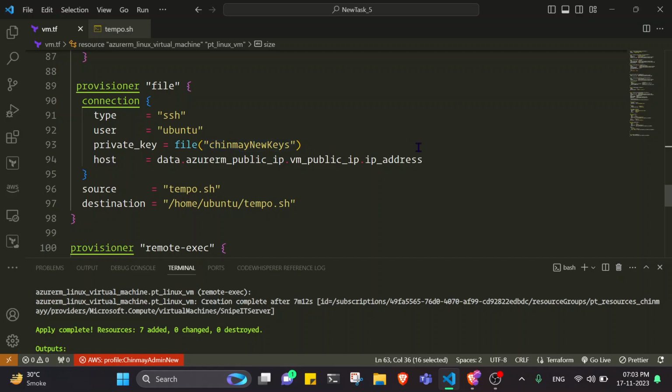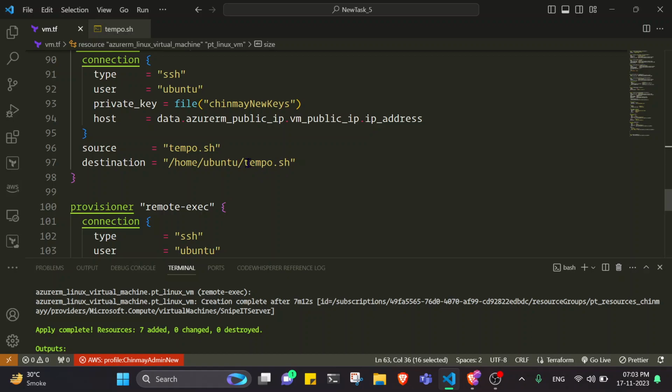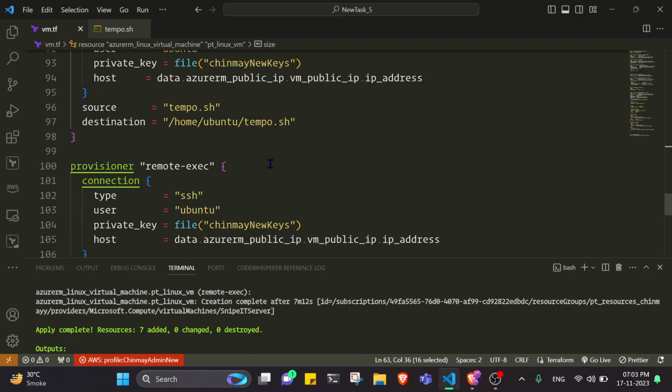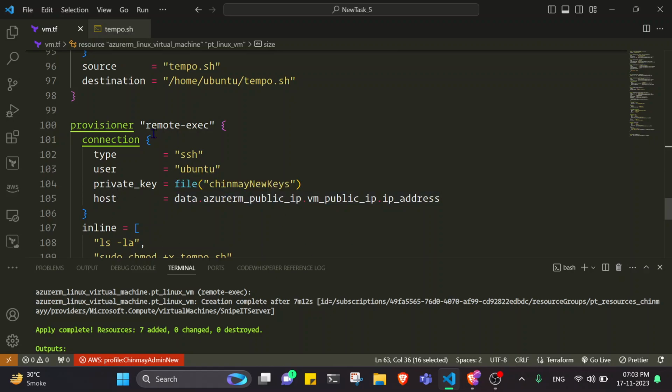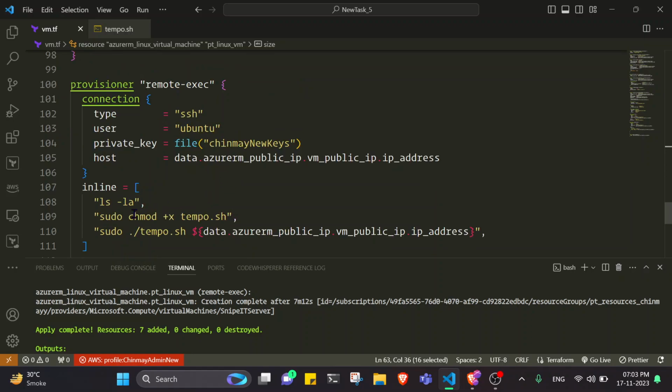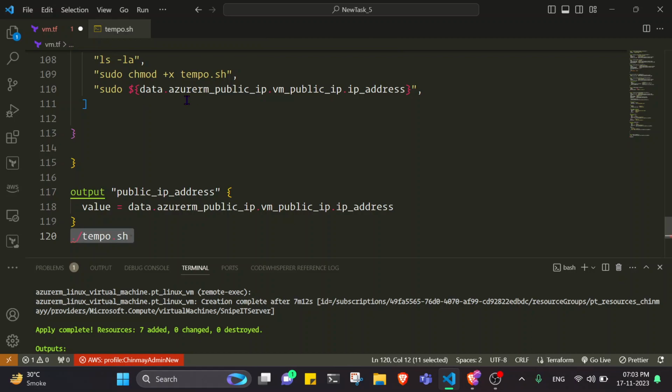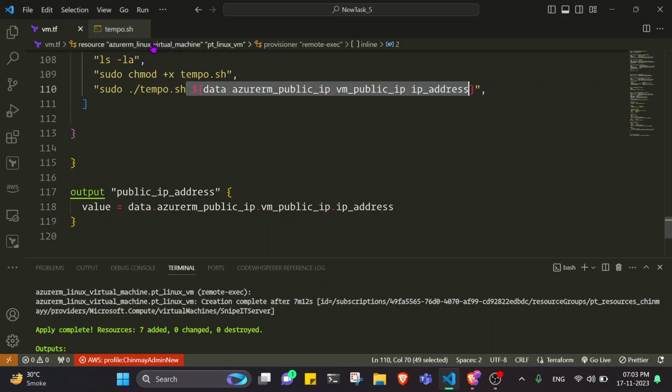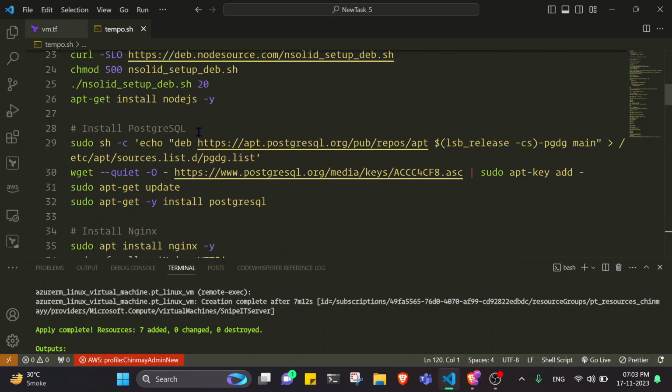Okay, now in order to create the automatic installation, we are supposed to pass the files. So that's why I have created the provisioner. And here by means of SSH, I'm going to get into my server and I'm putting my tempo.sh file in this particular location. After going to that location, I'm going to use another provisioner known as remote exec. From that, I'm going to simply change its permission and run that script. And while running the script, I'm going to pass the public IP address.